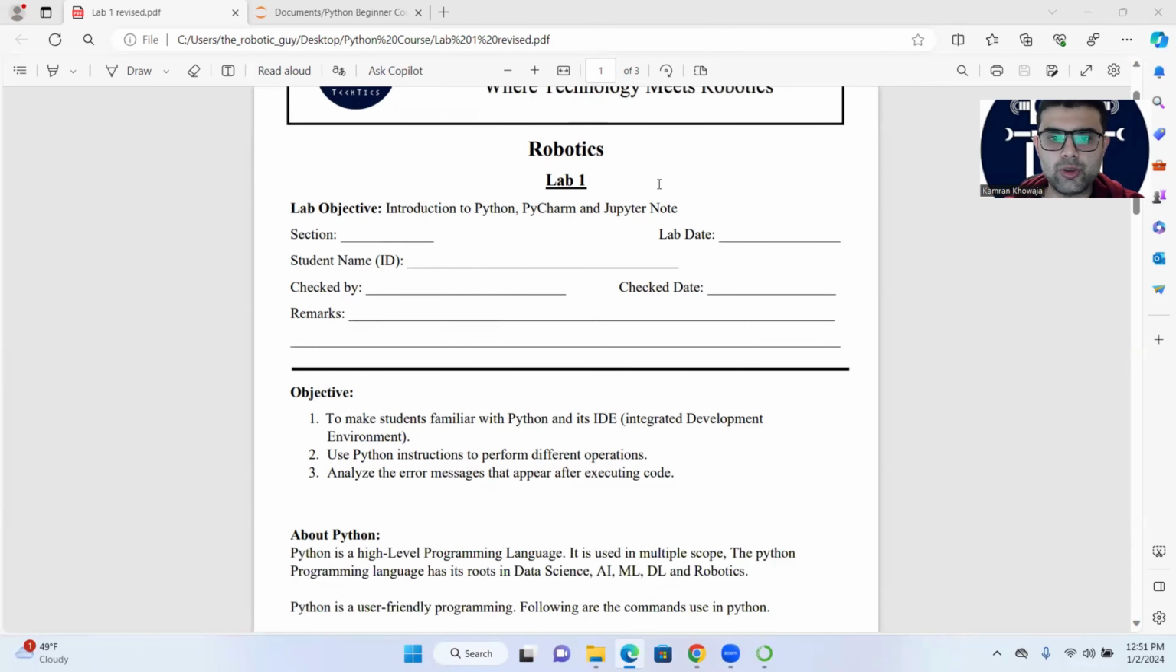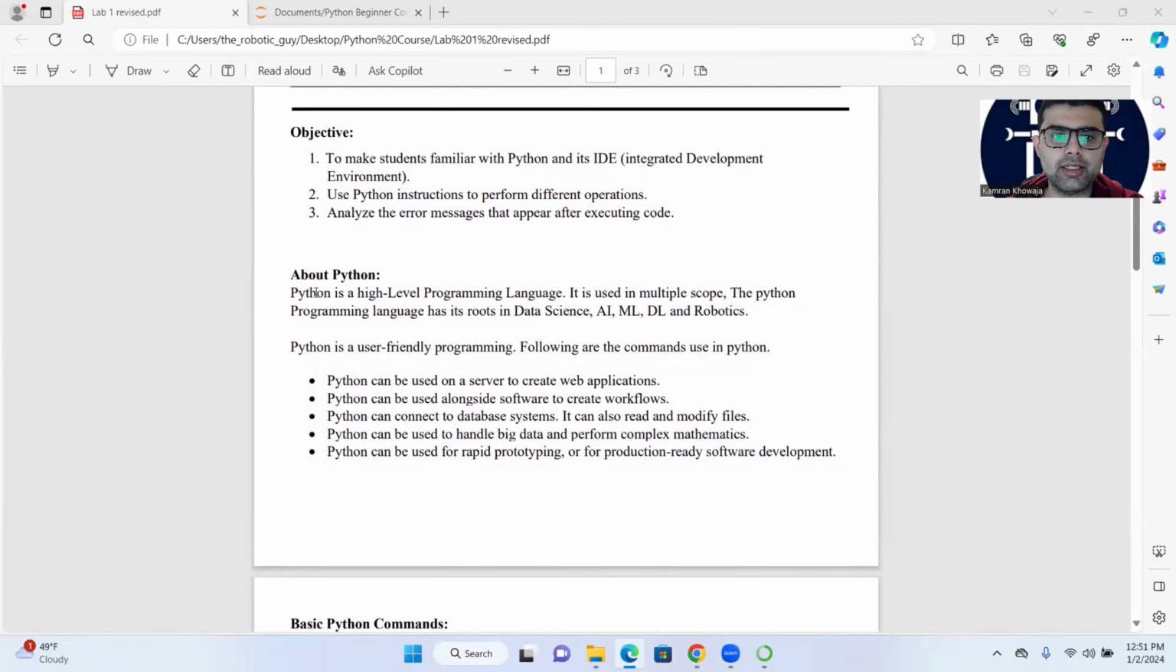There are a few things which you should know about Python. Python is basically a high-level programming language and it is used in multiple scopes. Python has its roots in data sciences, artificial intelligence, machine learning, deep learning, and above all robotics. The reason why Python is so diverse is its syntax. If you are not from an engineering or computer science background and you are worried about whether the syntax of Python is difficult, it's not. It's very easy, and you just have to focus on the basic syntax and gradually you will learn it.